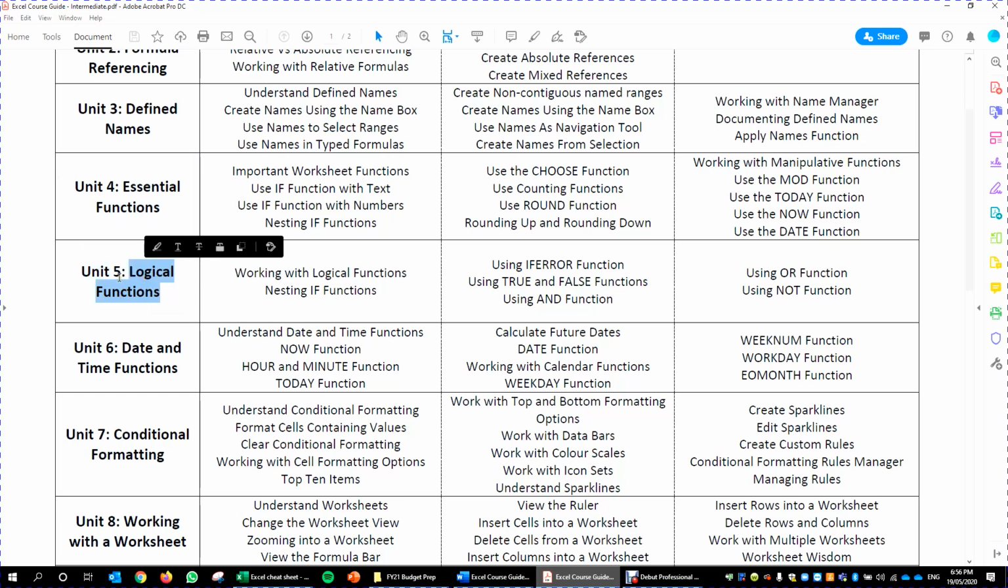The difference between the two is that a logical function is a type of formula which is used as a framework. There are a few different functions in here which we're going to be talking about: the IF function, which we mentioned briefly in the last chapter, the IFERROR, the TRUE and FALSE, the AND, the OR, and the NOT functions. These are rules and frameworks with which you can create more complicated Excel spreadsheets.